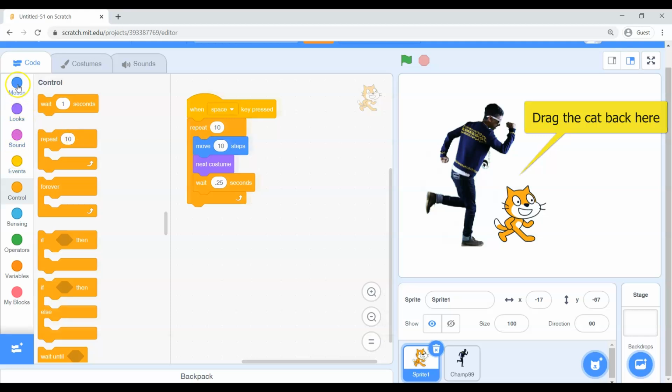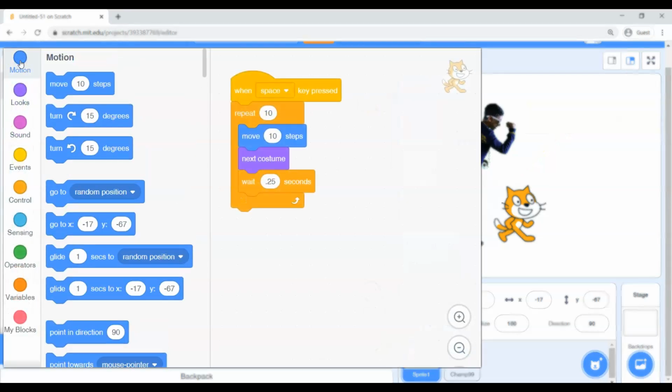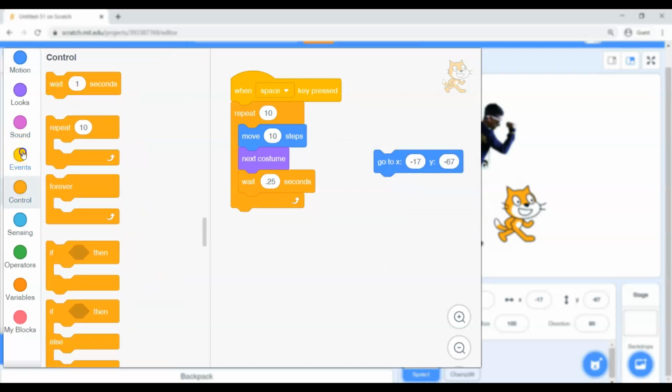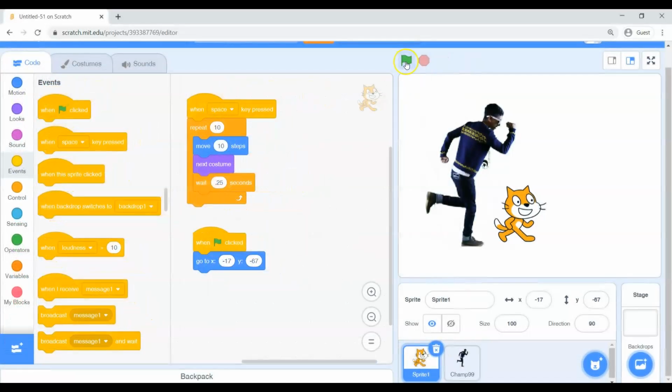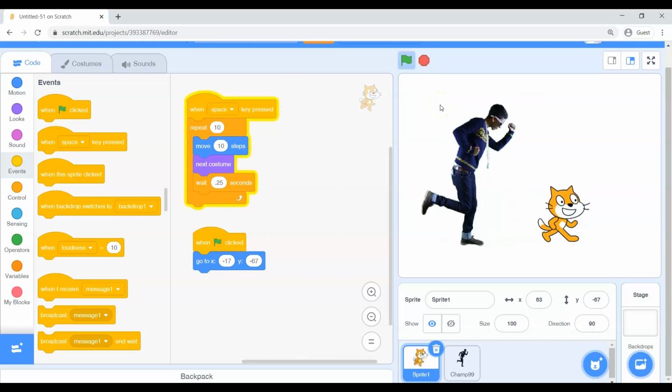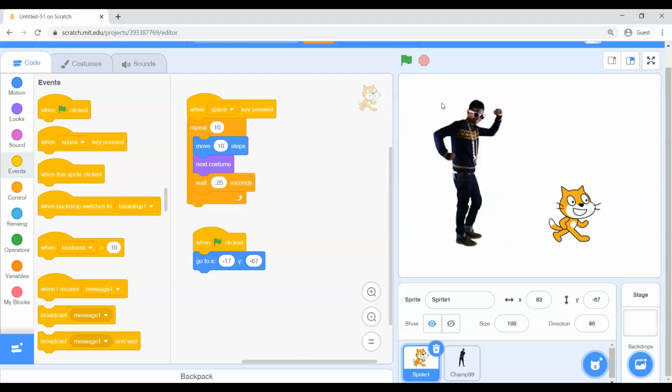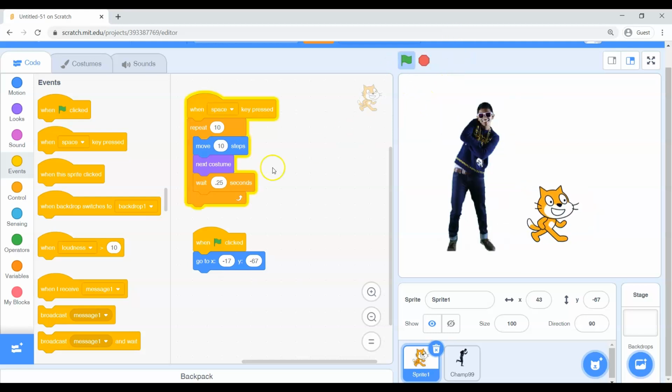So watch this trick. I will grab the motion block and I will tell him to go to the spot that he's standing right now, and I want him to do that every time the green flag is clicked. So anytime I click the green flag, the cat will come back to where he started. Green flag, he comes back, I press space, he walks away.